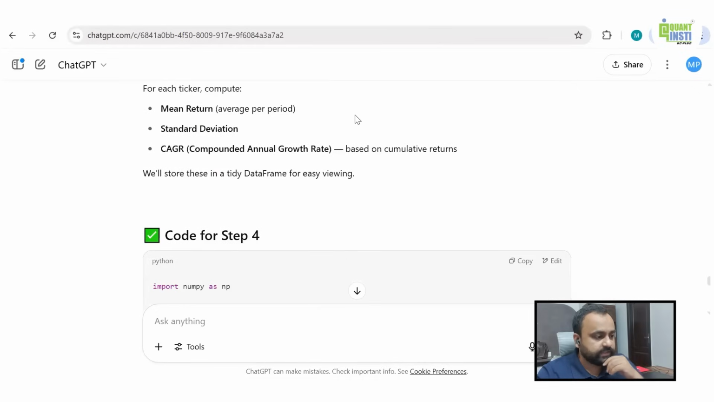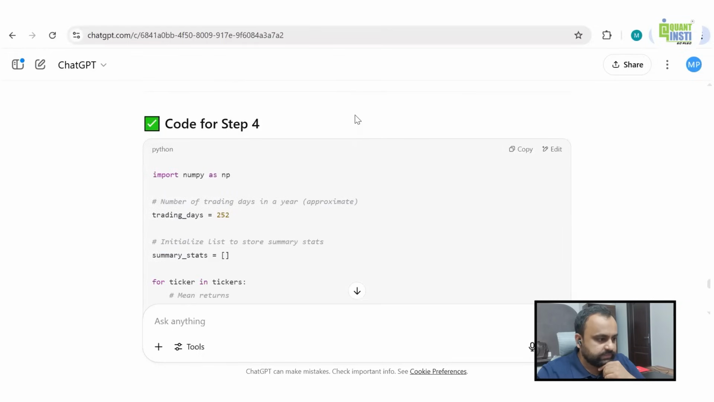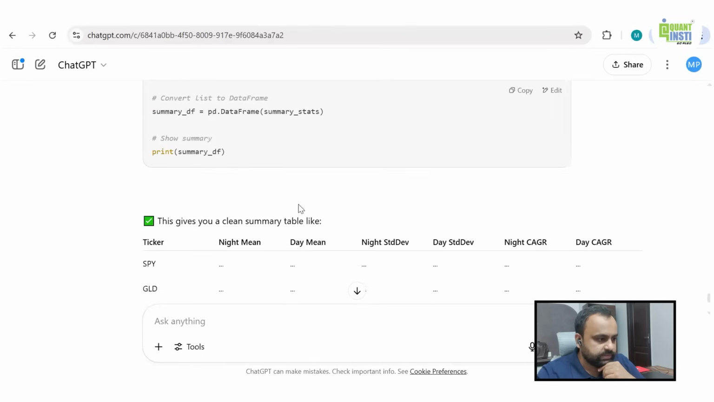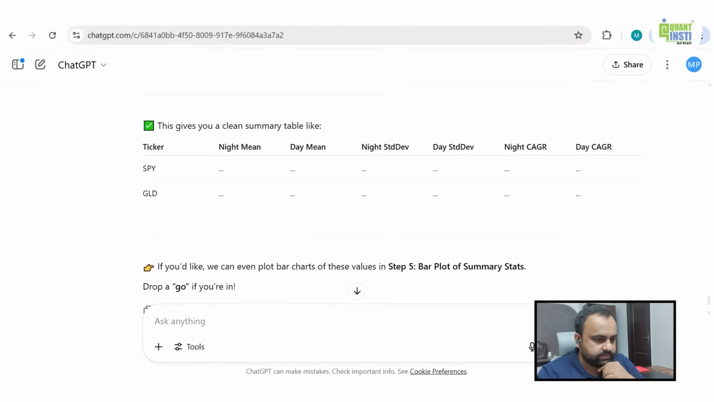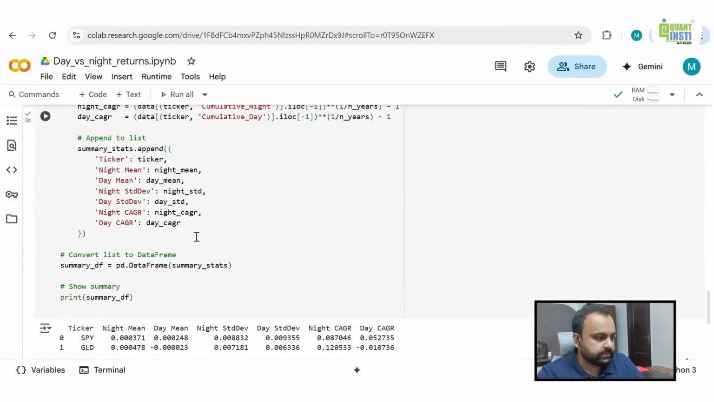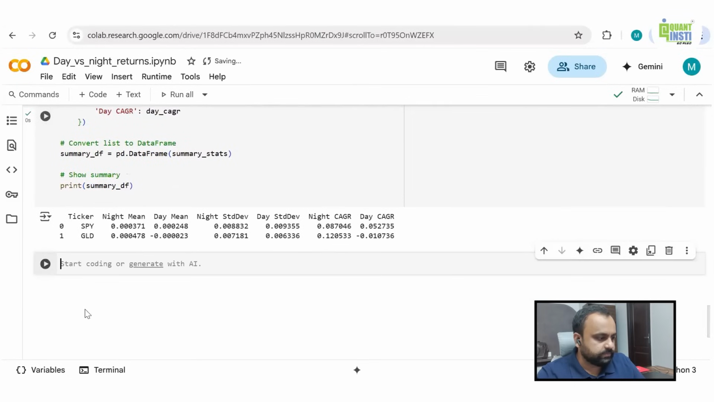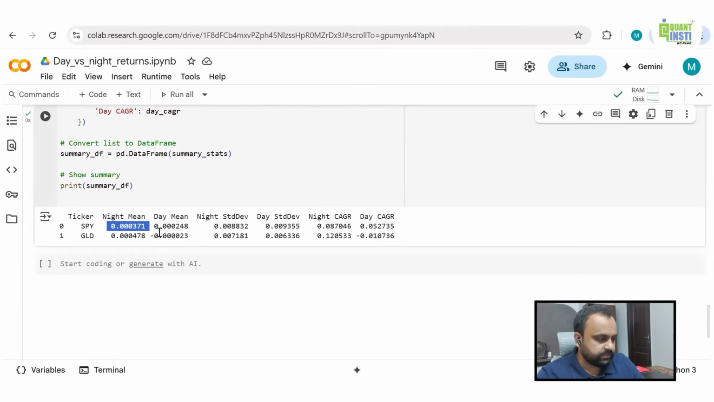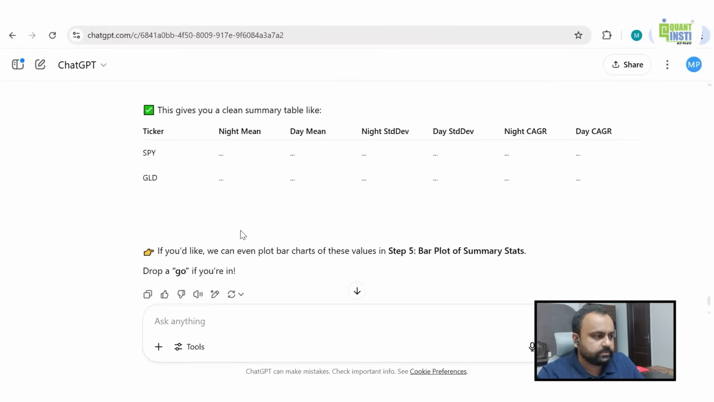Now that we've got our various vectors of the night and day returns, let's summarize them with the metrics. We've got everything over here. Let's copy this, and this should give you a clean summary table with the mean returns, SD, and so on. So let's go for it. Control V. It's creating this really nice looking data frame. Here we go. So we've got ticker SPY. This is the mean returns, night mean returns, day mean returns, the standard deviation for the night and day, and then the CAGR, the compounded annual growth rate. Okay, so we can clearly see that the night returns significantly beat the day returns in both the cases. Perfect. Now let's go to the next step.